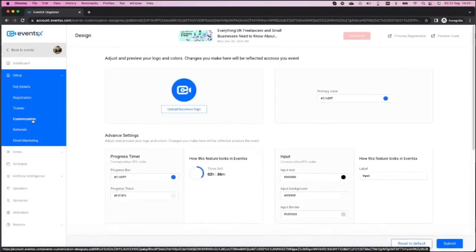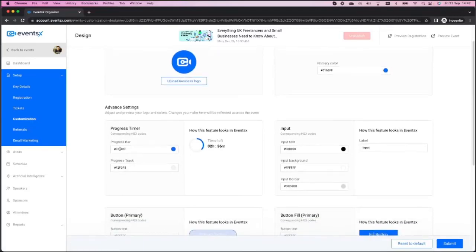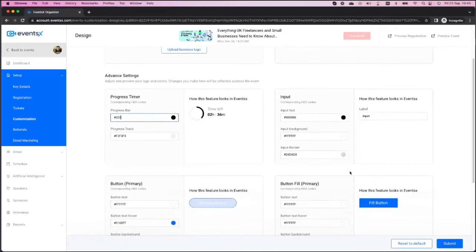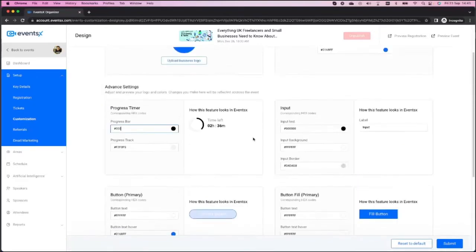So customization, this gives you the ability to change the look and feel of your event through putting in your own logos, setting your primary colors. And if I just quickly show you here, so I just went 000, you can see that we have just updated the color here. Now, we haven't actually updated that color yet because every single time that you make an edit on a page, you need to make sure you click submit before you exit off of those pages. But you'll have a full list of customization features.